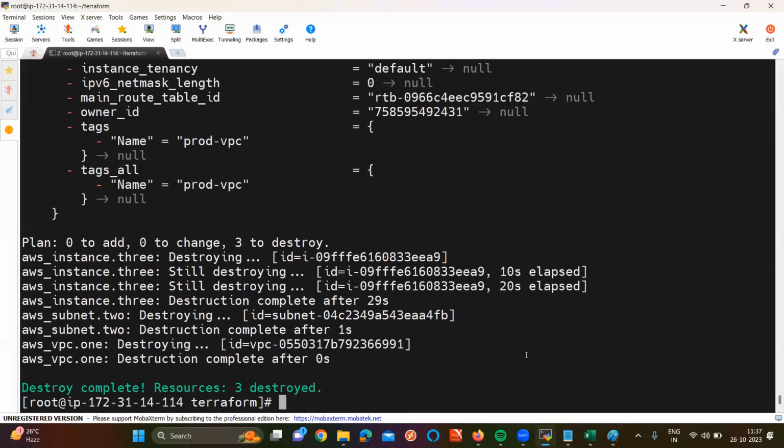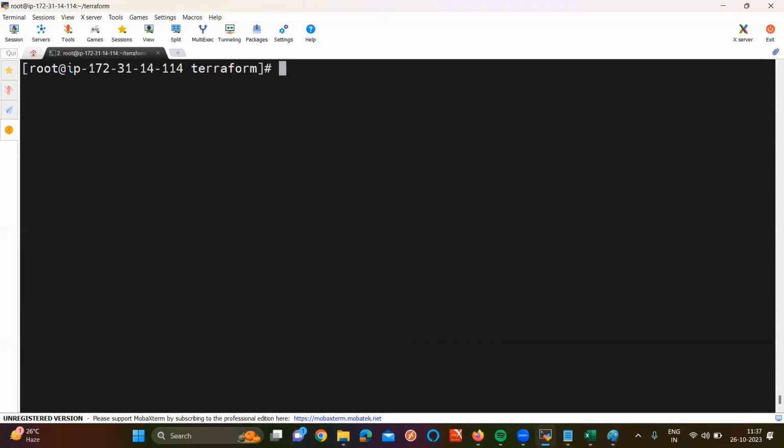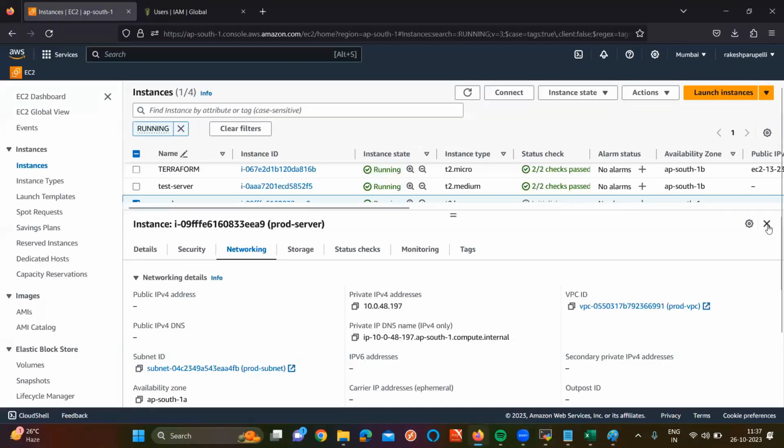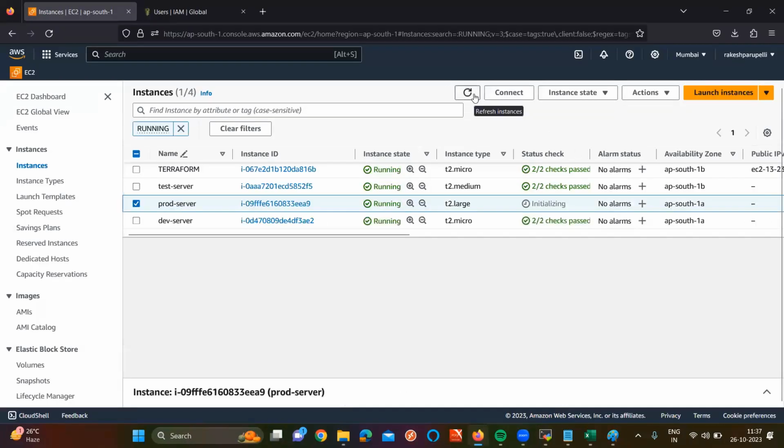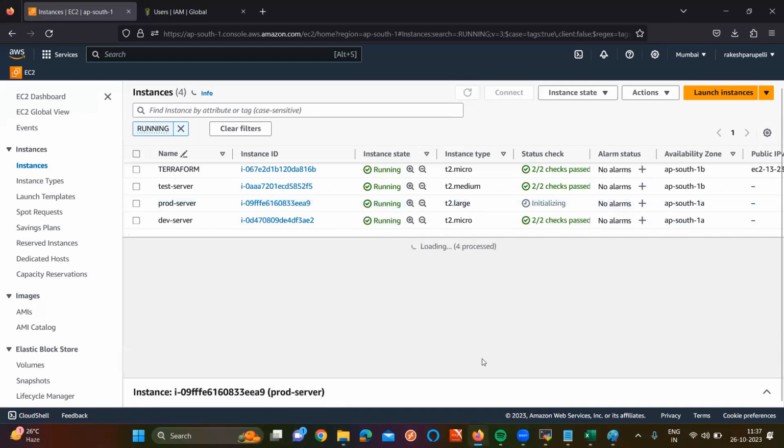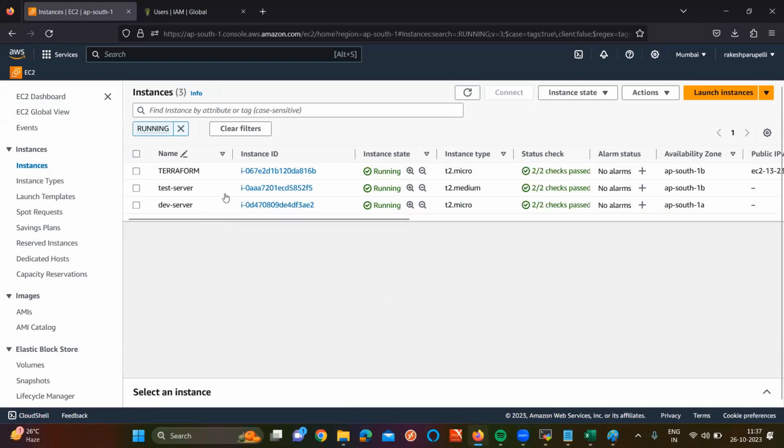Fine. Is it clear now? Sir, if you click on refresh, your production server is not going to appear now. Is your prod server gone now? Why is it gone? We deleted the resources.